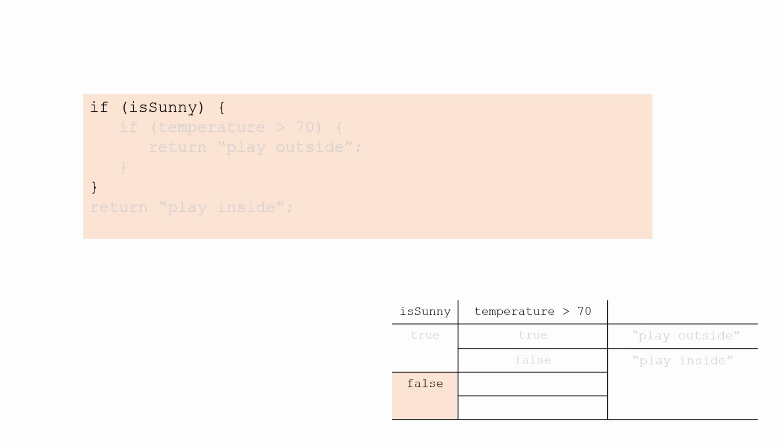Let's imagine isSunny was false. If this condition was false, then the program would skip the whole body of the outer if statement, so it doesn't even check what's inside that block. It moves to the next line, hits the return statement and returns play inside, and the execution stops. The reason that there is nothing in the truth table in front of temperature higher than 70 when isSunny is false is that the outer if condition is false, so the program skips the whole body of the if statement and it doesn't even check the inner condition.